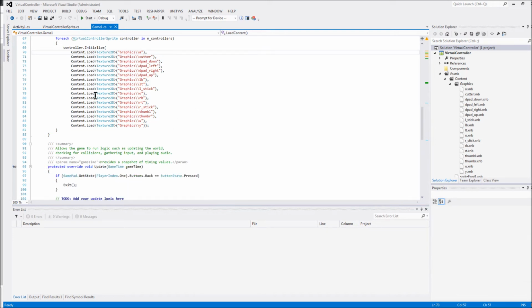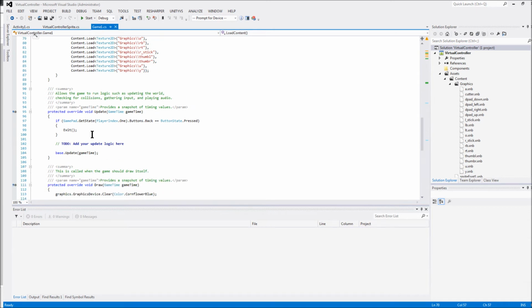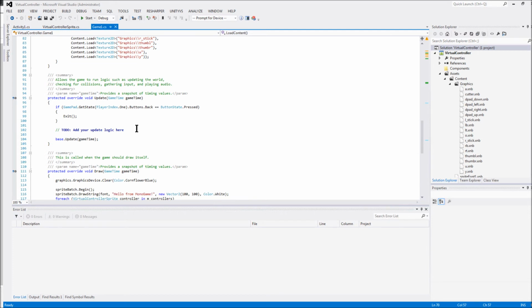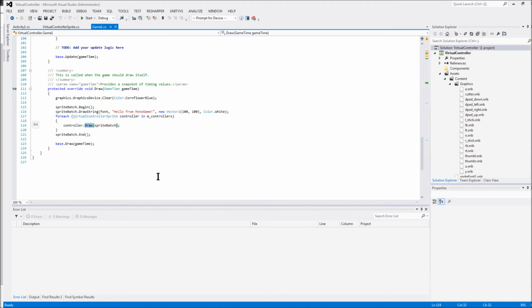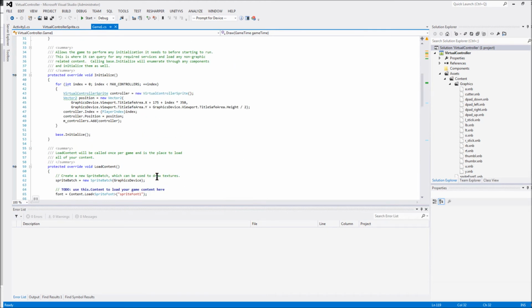Okay, and once you have your content loaded, you might have an update loop to do certain things, like change UI focus or something. And then your draw event, and in here I just loop through all the controllers and I tell them to draw. And that's the end of that example.